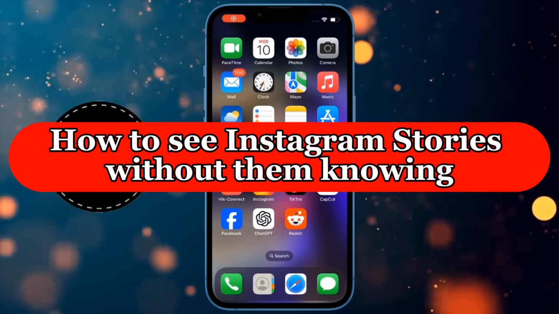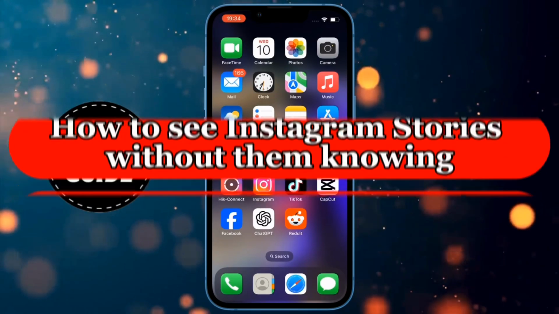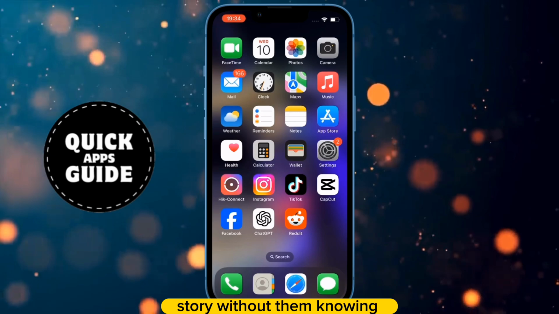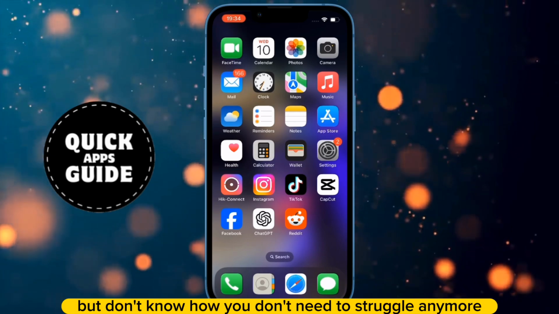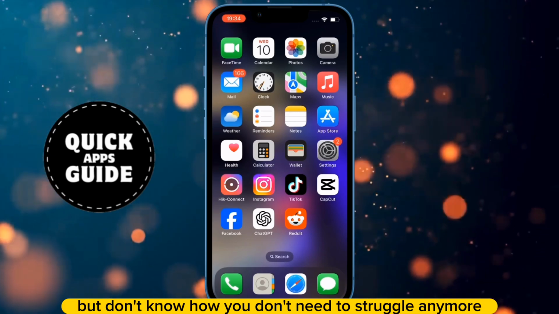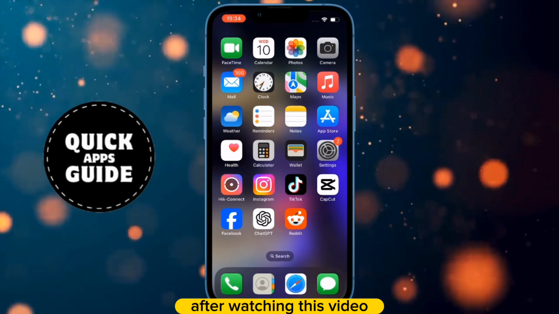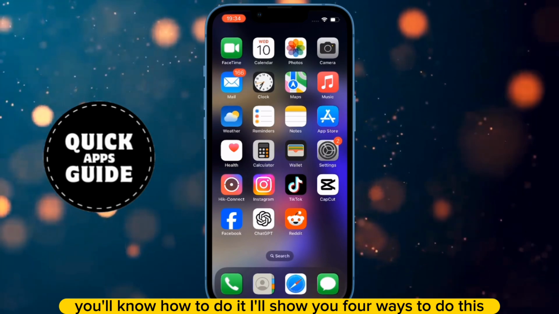Let's learn how to see Instagram stories without them knowing. If you want to view someone's story without them knowing you've seen it, but don't know how, you don't need to struggle anymore. After watching this video, you'll know how to do it. I'll show you 4 ways to do this.